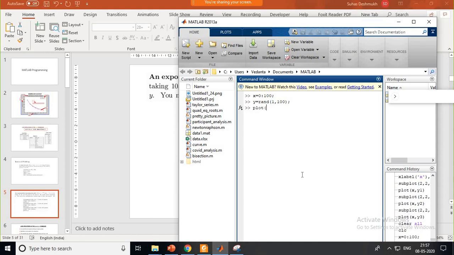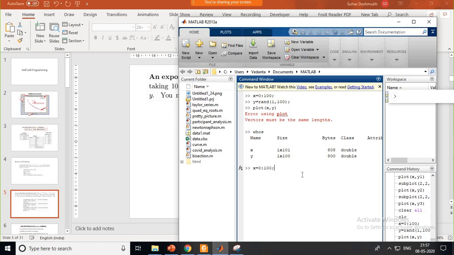Then I will have a plot x versus y. Okay, sorry, I need to check what the sizes are. x has a size of 101, y has a size of 100. So obviously I need to change one of them. Instead of this 0 to 100, I will use linspace, 0 to 100 with 101 points. So this will create an x vector, and then I will have a random vector. This is also one of the ways.